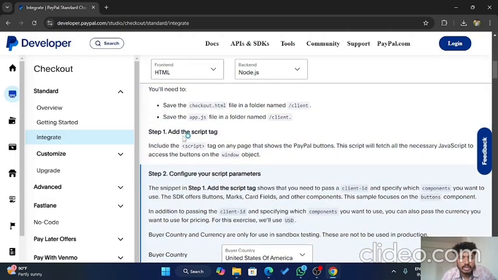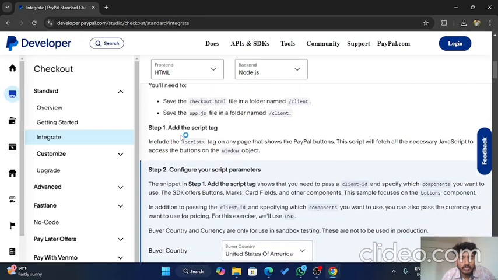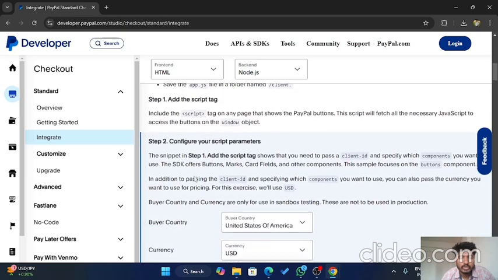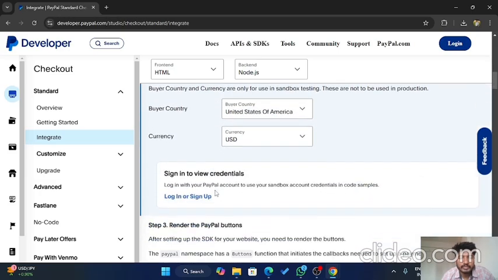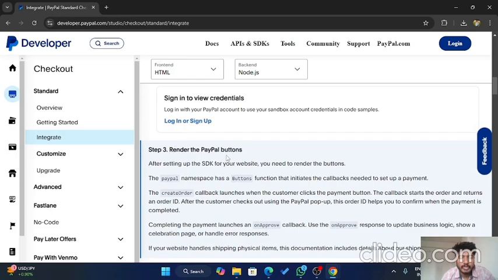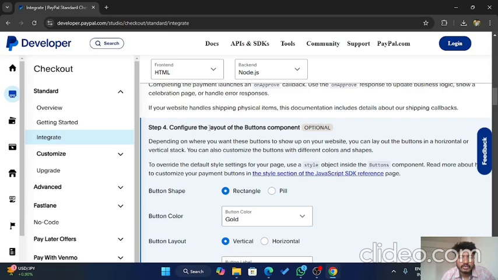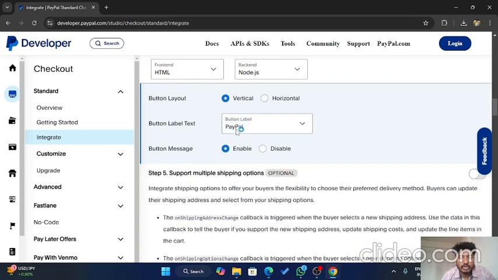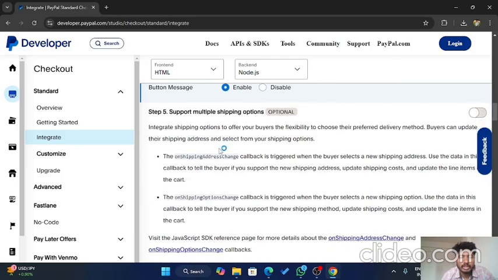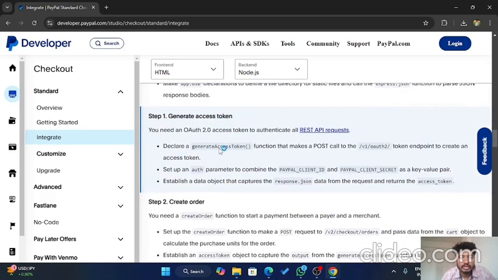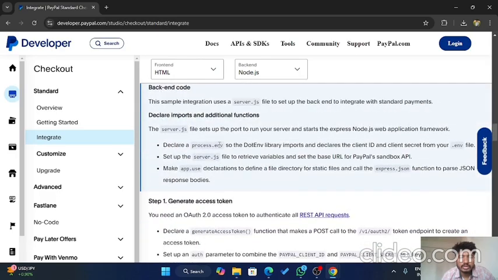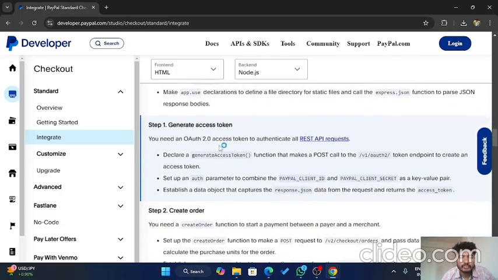There is a step by step guide for what I do: add the script tag, include the script tag on any page that shows the PayPal button, add the script tag we downloaded, configure your script parameters, then render the PayPal button, configure the layout of the button components, support multiple shipping buttons. This is the end of the code.